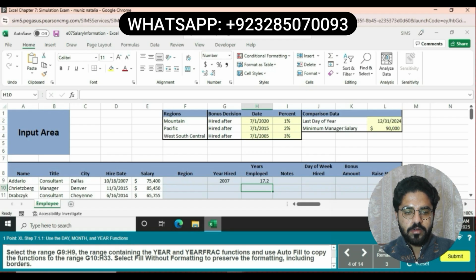Our next part of this question is select the range G9 to H9, the range containing the YEAR and YEARFRAC functions, and use autofill to copy the functions to the range G10 to R33. Select fill without formatting to preserve the formatting including borders. First we select the range G9 to H9 and use autofill to copy.